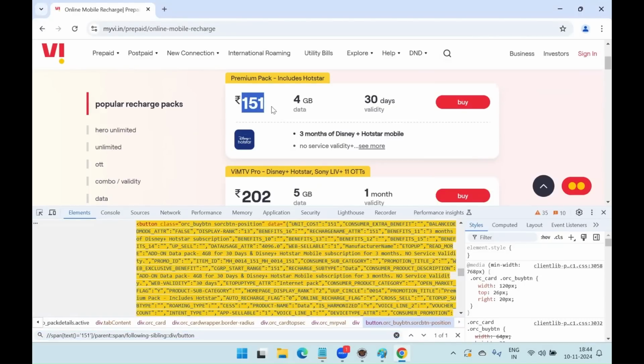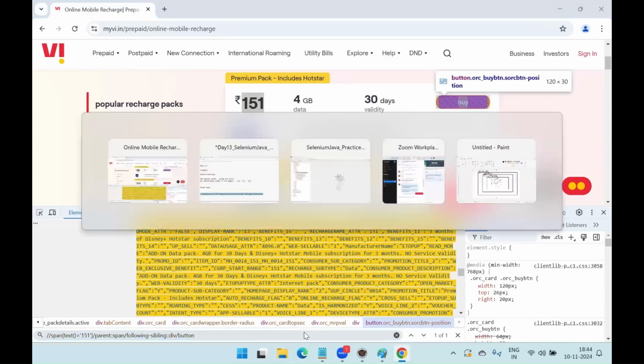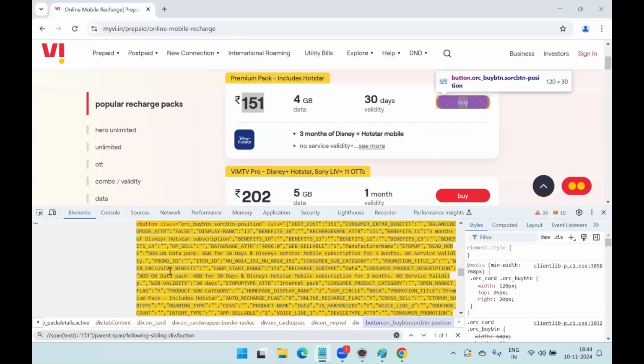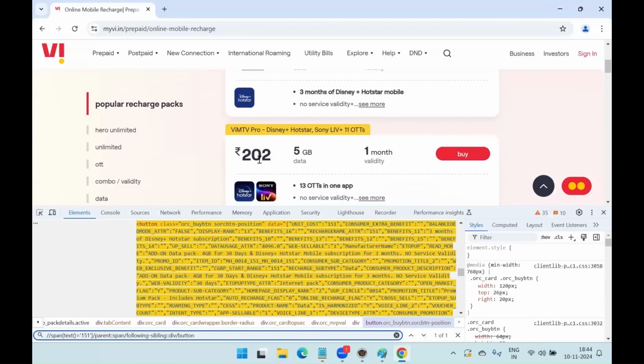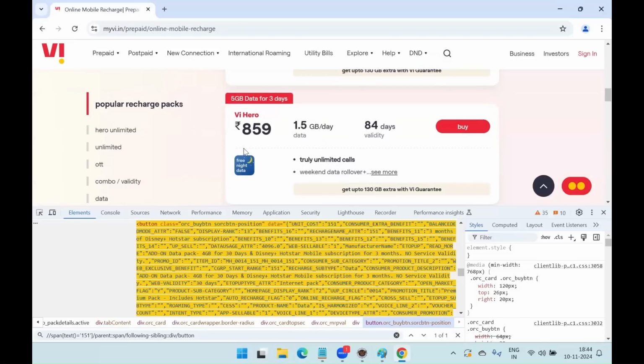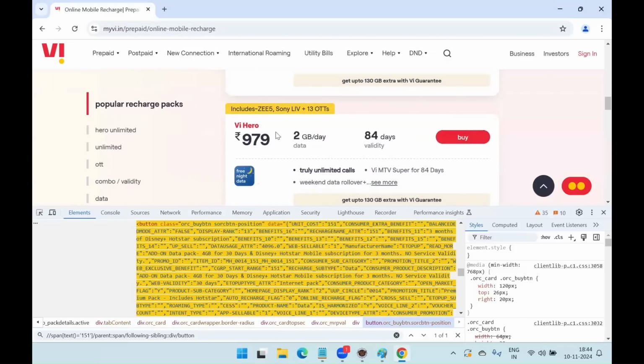Whenever I am passing the price, the button is coming. So here I have not used any kind of index. So this is the XPath that we have to use for that interview question. Here I did not use any index, only the XPath axes logic I have used. First of all, take the text method and whatever price you are taking. Here 151 I am taking. You can take 202 or you can take 349 or 408 or any other, 859. Anything you can pass. So 949 let me take.